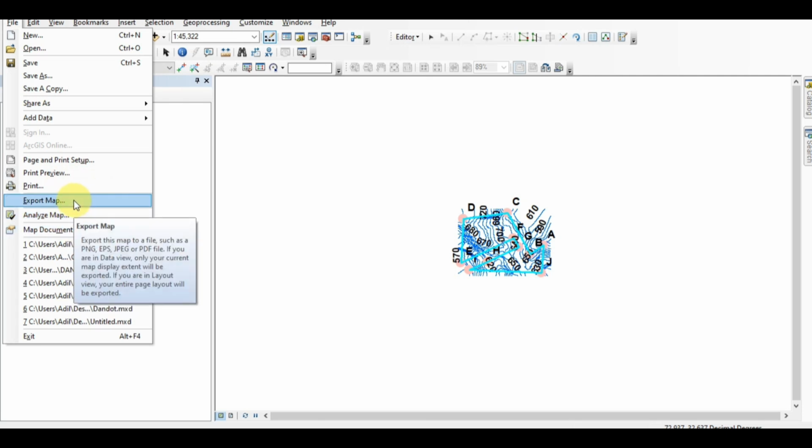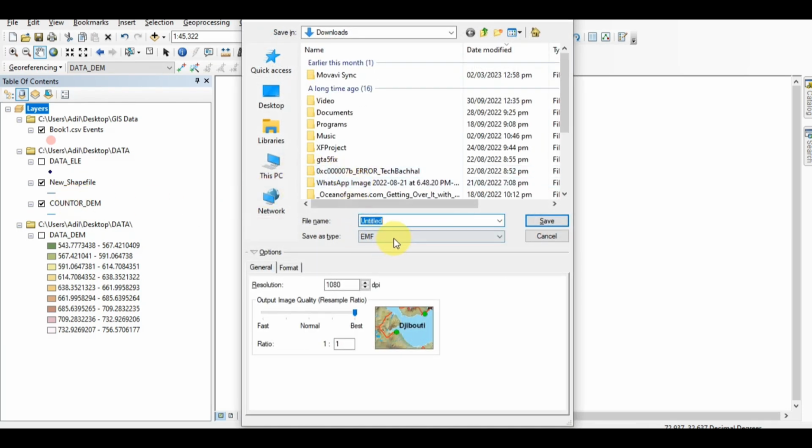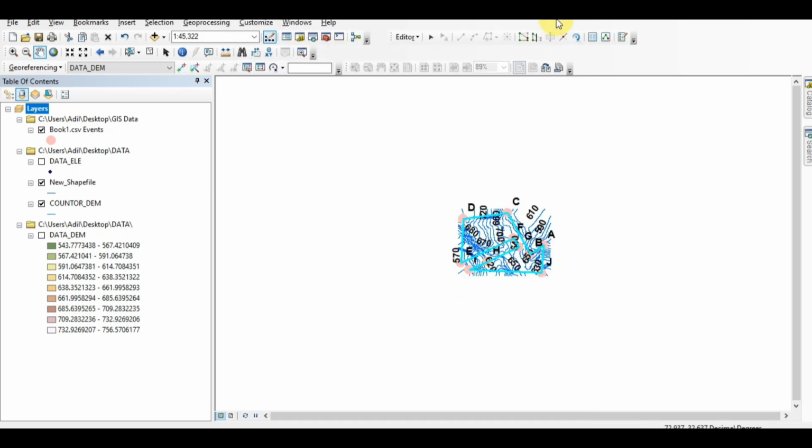From here you can export your map. By clicking on this, you can export your map into EMF, PDF, JPEG, PNG, TIFF and GIF. You can export your maps according to your own will. This is quite easy. This is about the different layout views of your map. I hope you understand this better.